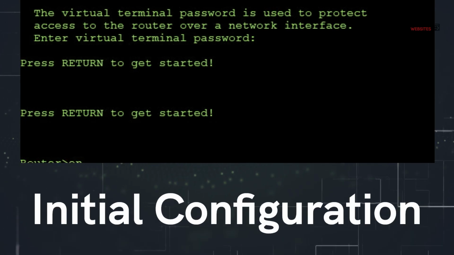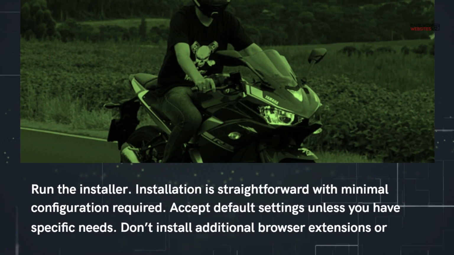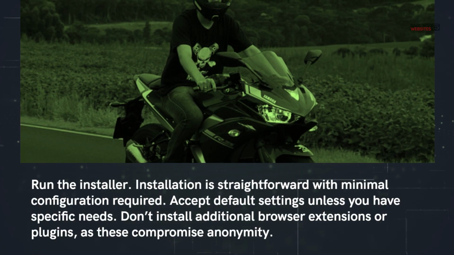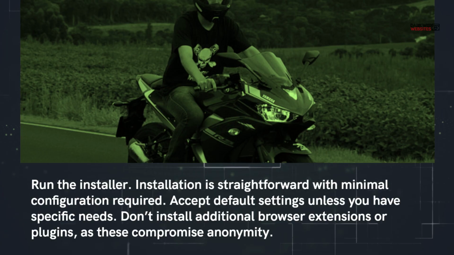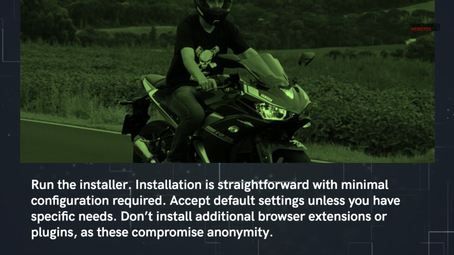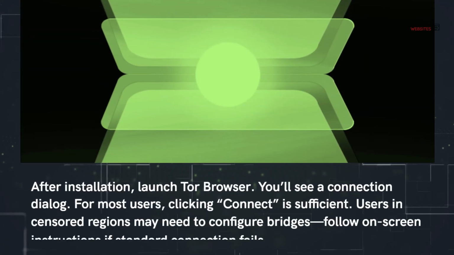Initial configuration. Run the installer. Installation is straightforward with minimal configuration required. Accept default settings unless you have specific needs. Don't install additional browser extensions or plugins, as these compromise anonymity. After installation, launch Tor browser.